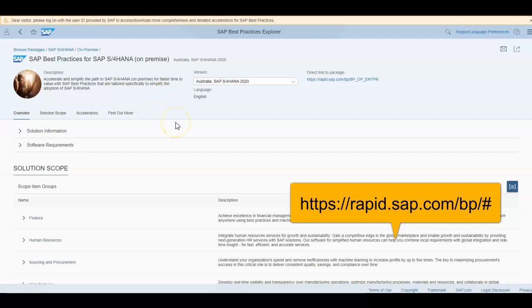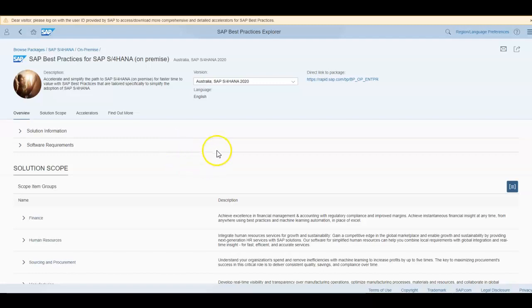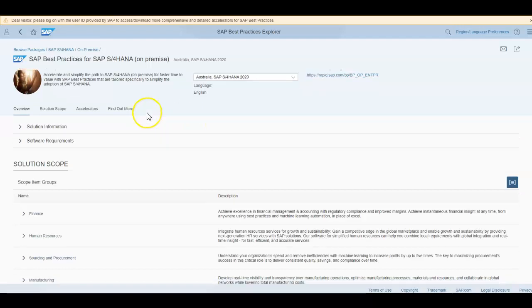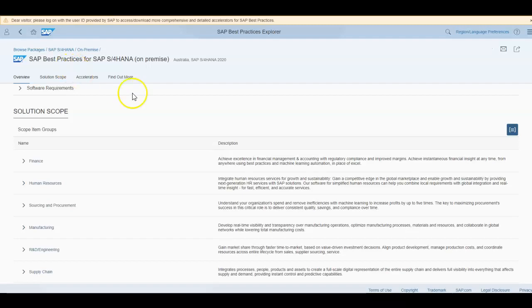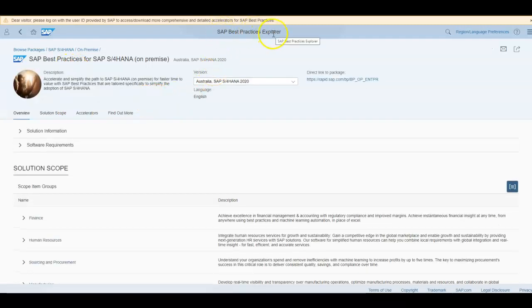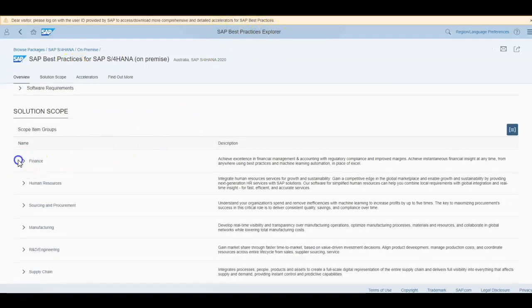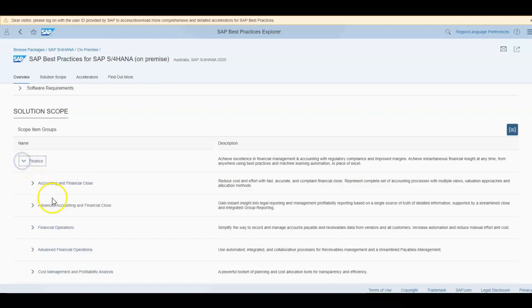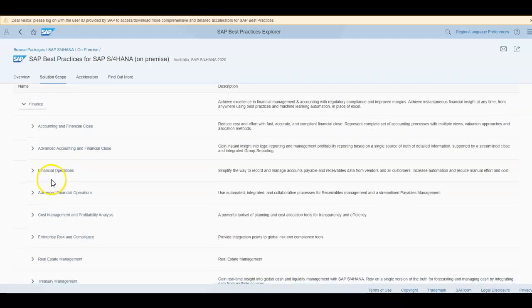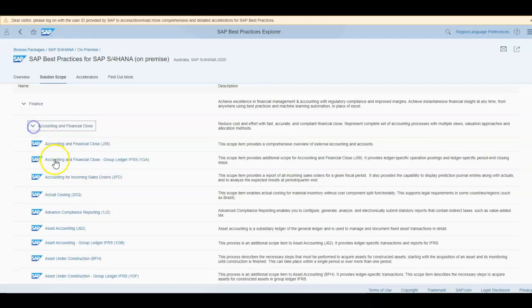Let me tell you a little bit about business process modeling using SAP Solution Manager. In former days, we didn't have too much documentation from a business process perspective for R3 or ECC. But these days with S4HANA, in the Best Practices Explorer, you've got pretty much solution documentation or business process documentation for every single business process.